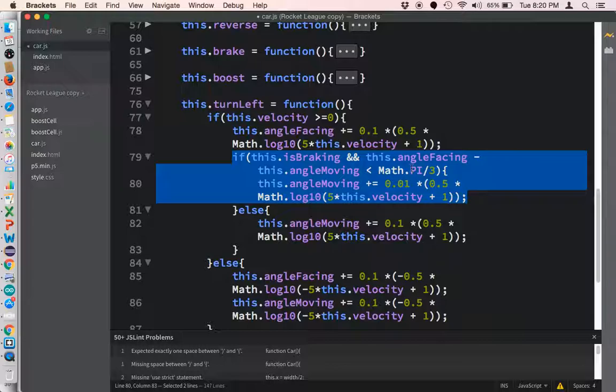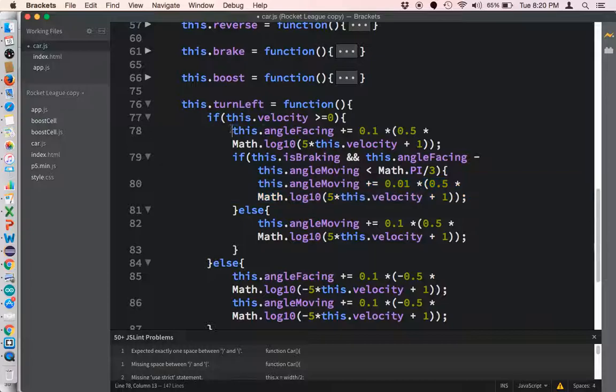So if they're not that far apart, then go ahead and do you notice the quantity that I add to the angle moving is not quite nearly as big as what I add to the angle facing, right? I think it's actually a tenth as much. Can you kind of see that? So the angle facing changes by the multiplier 0.1. The angle moving changes by 0.01, right?